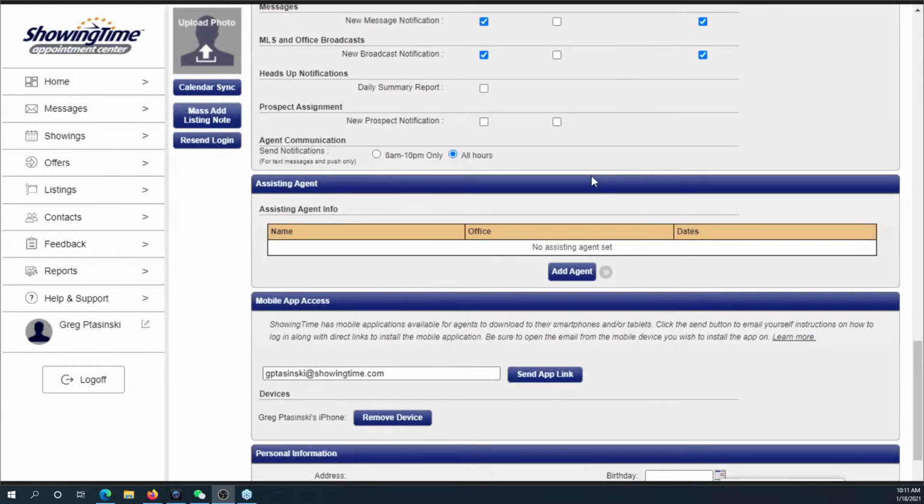I was jumping into the assisting agent. And this next section that we have down here is a functionality designed for any agent to mark one of their colleagues as their assisting agent. Say you're going on holiday for the weekend and one of your colleagues will be overseeing all of the activities on your listings. You can simply come in, click Add Agent, search for their name, and highlight them as your assisting agent for a particular time frame or open-ended periods of time.